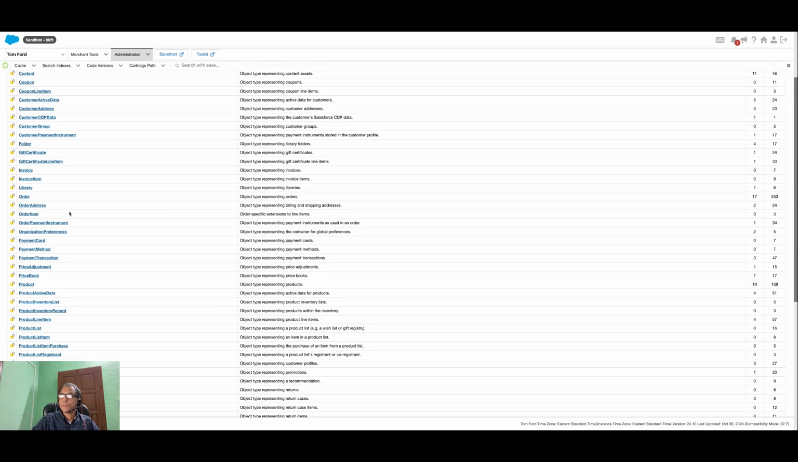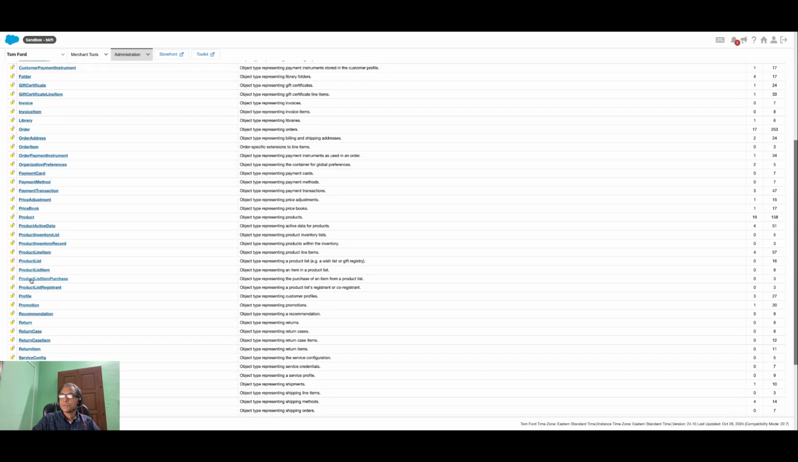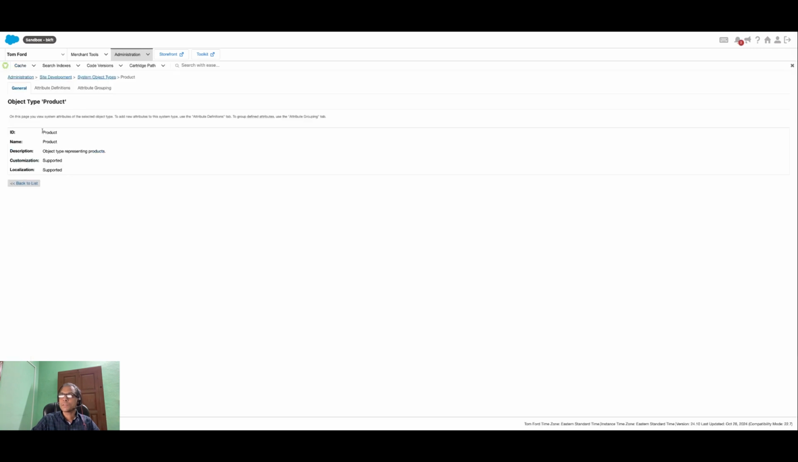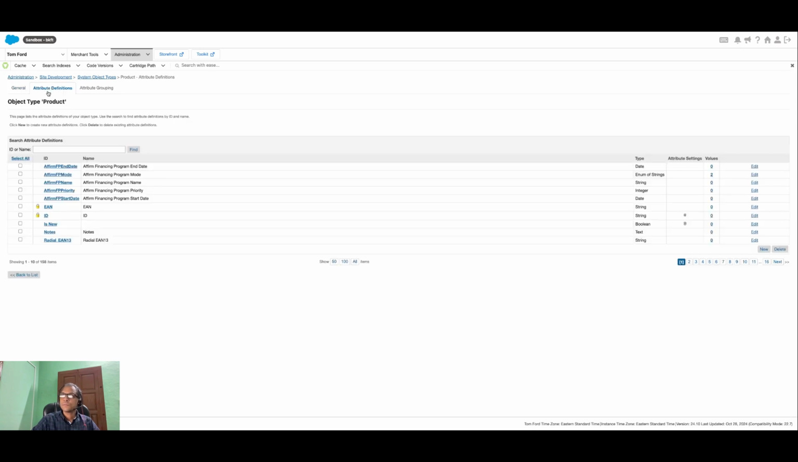And for example, if you click on product, you will see here it is giving the ID and name, and then under the attribute definition you will see the list of all the attributes which are part of this product object.